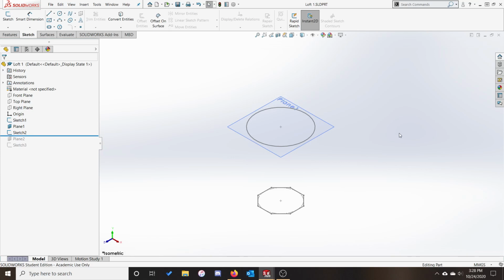Hello, and welcome to the video portion for the Lofts lab of ME123. Today, we are going to cover lofts and domes. We saved the most interesting features for last, and loft certainly earns its place.